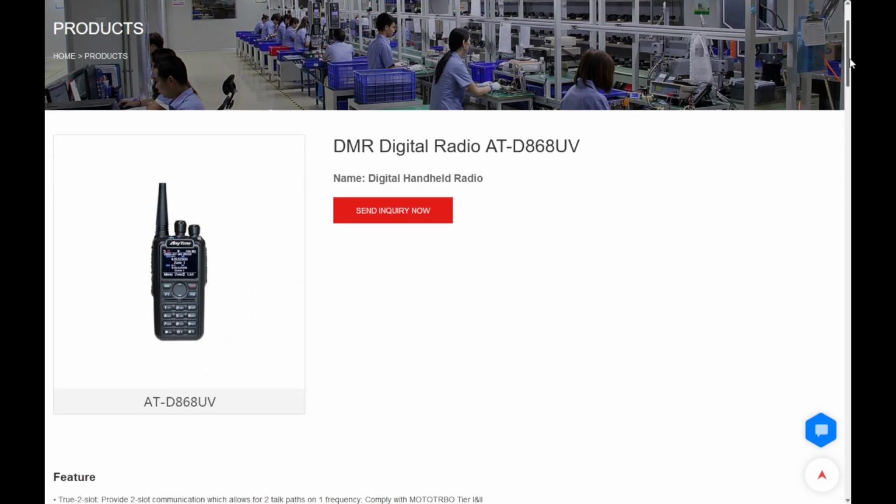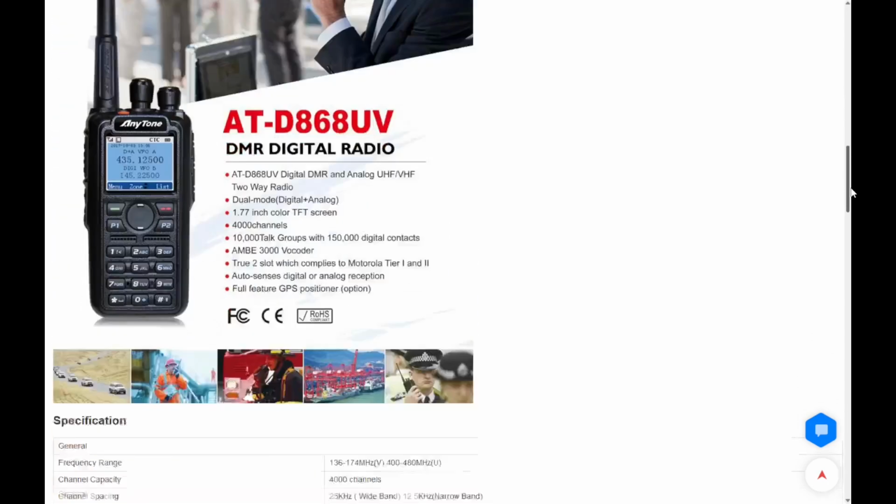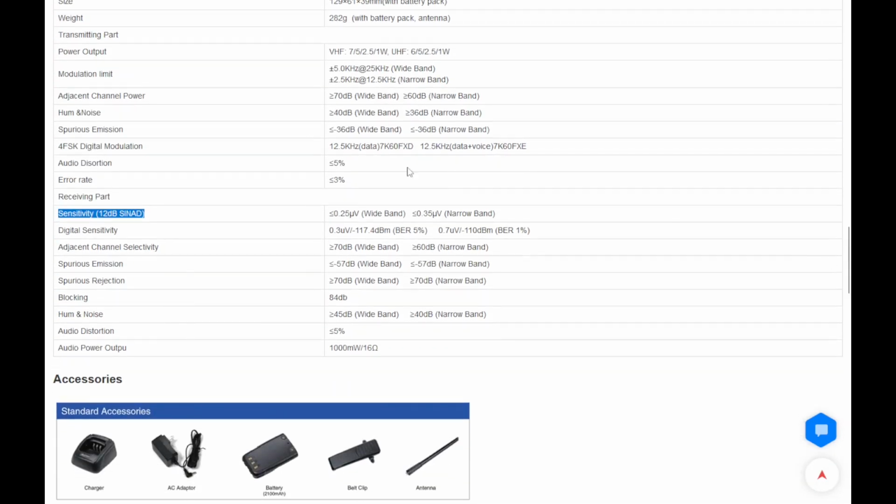Here on the 868 specs, if you scroll down, you find the information about the receiving part, and Anytone states a receiver sensitivity for the 12 dB SINAD point, we come to that later, of smaller or equal to 0.25 microvolts if you have the receiver in the wideband setting, or 0.35 microvolts or less if you have the receiver in the narrowband setting.